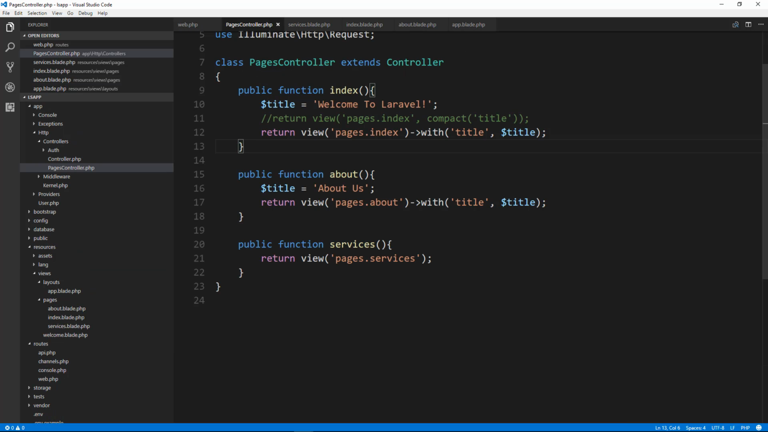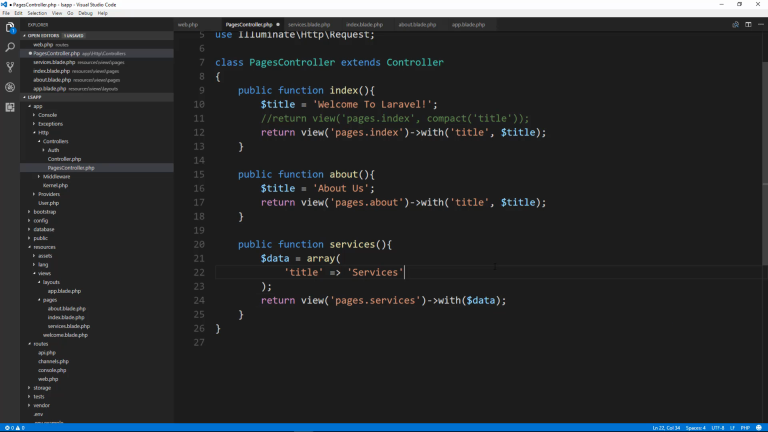Now, if you want to pass in multiple values, what we can do, let's actually go to services, and we're going to create a variable called data and set that to an array. All right, and this is going to be an associative array, meaning that it's going to be key value pairs. So let's say we want to add a title. We'll say equals and then greater than, and then we'll say services. All right, and then we can pass this in. We can say with and just pass in data.